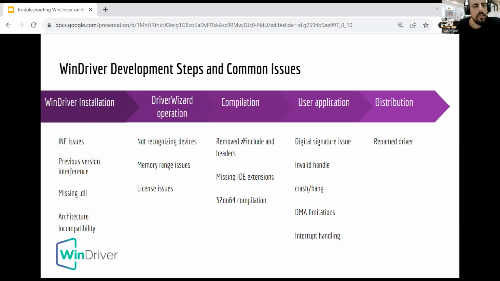And architecture incompatibility, 32 and 64. That's more of a compilation issue, but let's say downloading 32-bit on 64-bit, or downloading ARM for Linux or something like that. Java wizard operation, when it's not recognizing devices, memory range issues, and license issues. I know that people find it hard to understand maybe our license mechanism. We have it in our documentation. We have an elaborated guide that I wrote. You can ask me for it and I will send it to you.